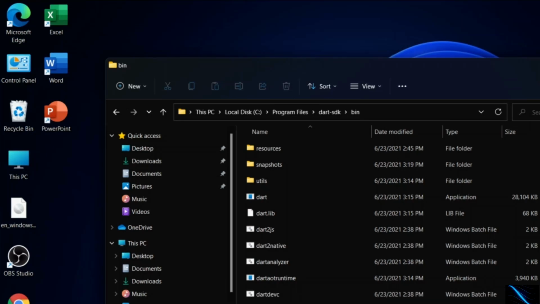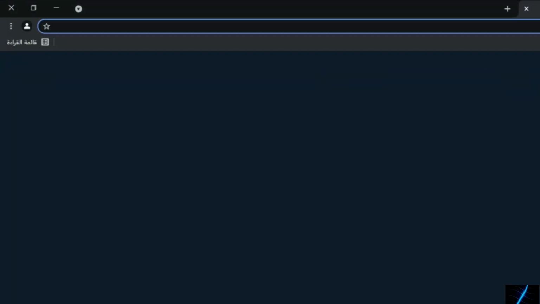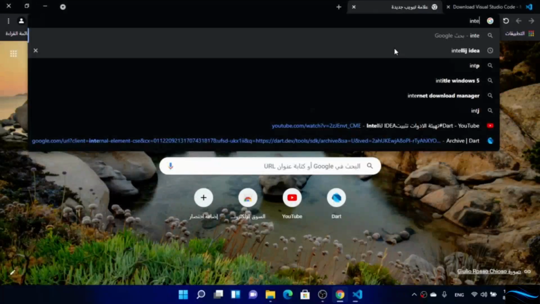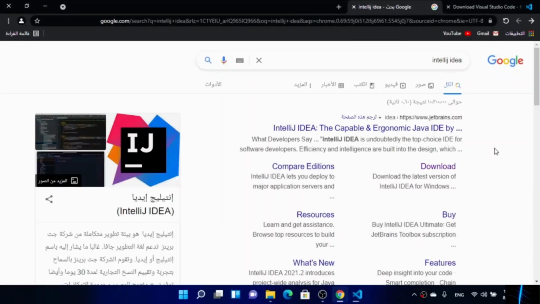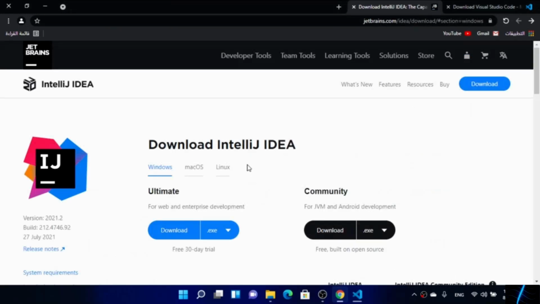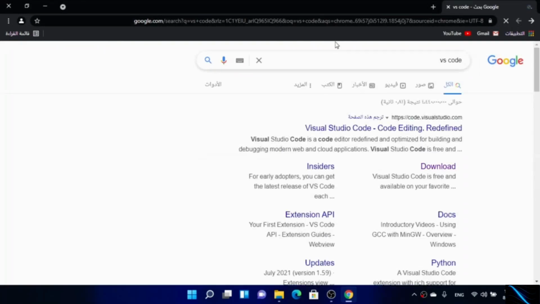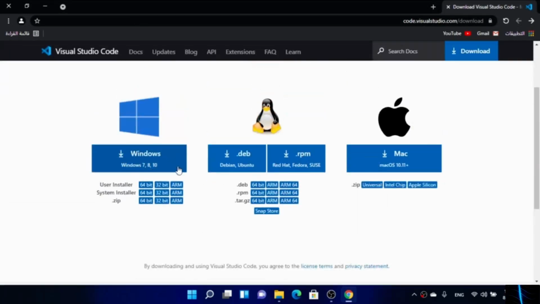The second thing you need is a program to type the code. There are two options. Either you can download IntelliJ IDEA, which is an IDE developed by the JetBrains company. Simply type downloads. And the second option is Visual Studio Code, which is a program developed by Microsoft. Also, you can download it from here. A lot of people prefer Microsoft Visual Studio Code.